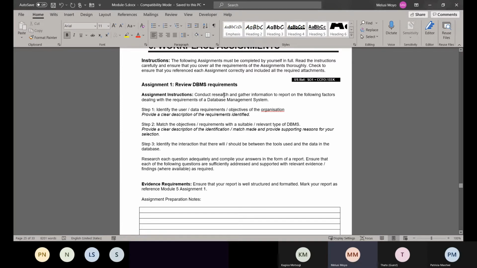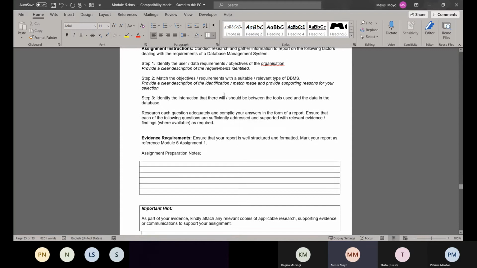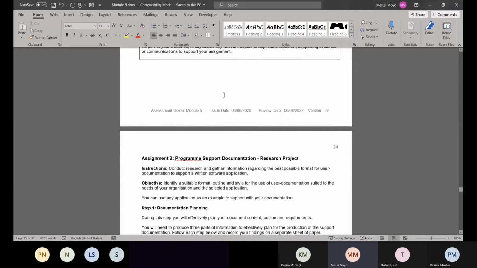So review DBMS requirements. The client gave you the requirements, and based on the client requirements, you decide which database structure you are going to go for.